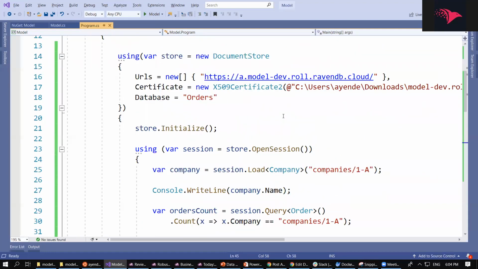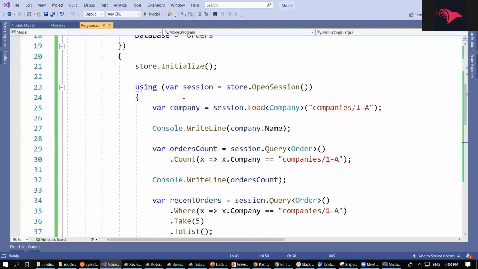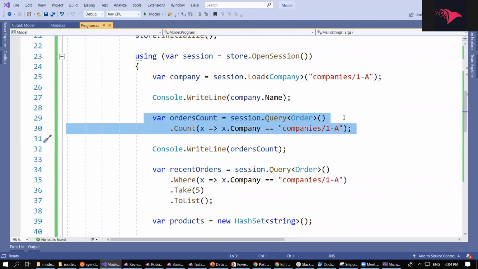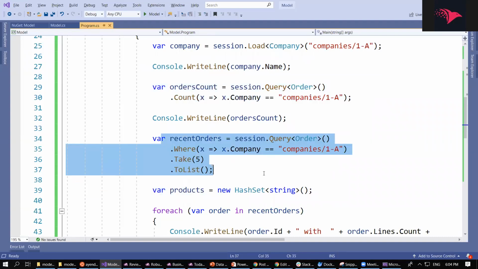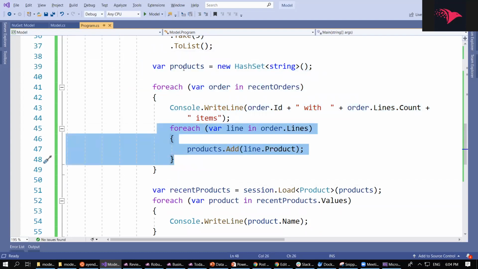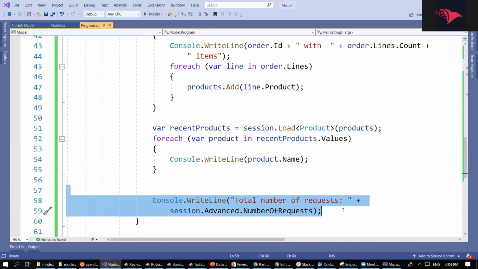Now, I want to talk about the customers page. I have a customer page and I need to show some data. Let's look at how it works. So let me just run this. And we're going to get some data out. Let's see what we're doing. First, we're getting the company by ID. Then we're counting the number of orders for this company. We're getting the last 5 orders. We're printing the orders, and we're finding the set of products in the recent orders. We load them, we print them, and then we say how many times did we hit the database server.